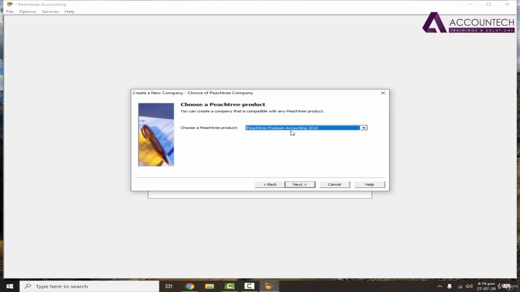Now choose a PeachTree product. There are a couple of products, but the product that has the most functions is PeachTree Quantum 2010. Now in PeachTree, you will not find newer versions of PeachTree because it is acquired by Sage, and after that there is not much development in it. So 2010 was the last version of it. I'll just click next.